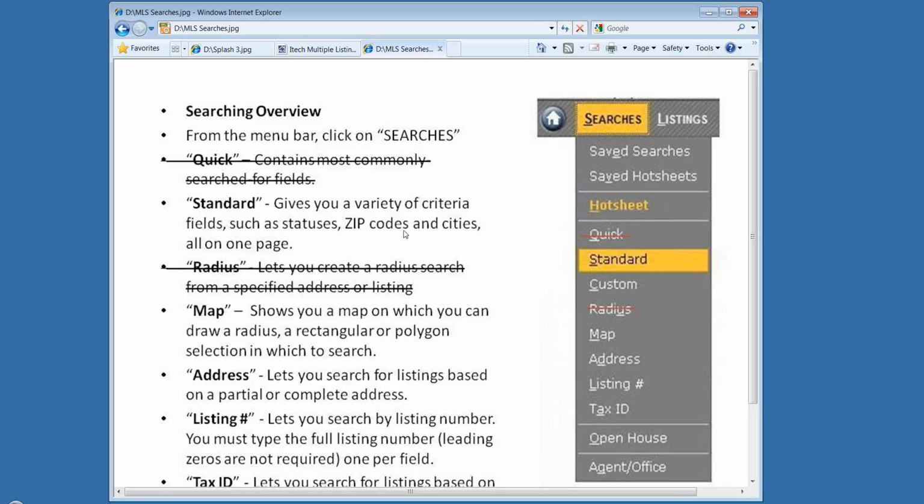When we get towards the end of this series, I will teach you how to use the custom search to create a genuinely quick search if that's what you want. You'll see that radius is crossed out. Now this is not because radius is not a great search. It's a wonderful search and a very necessary one. We'll use it almost every time we run a CMA.